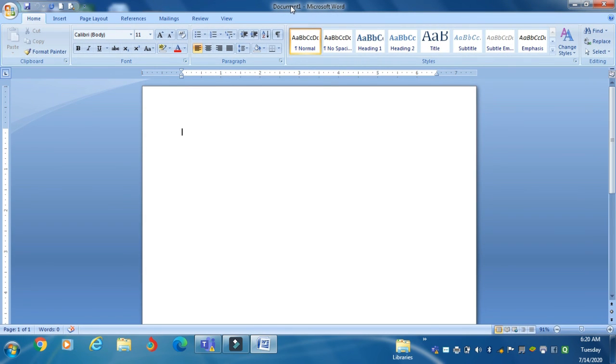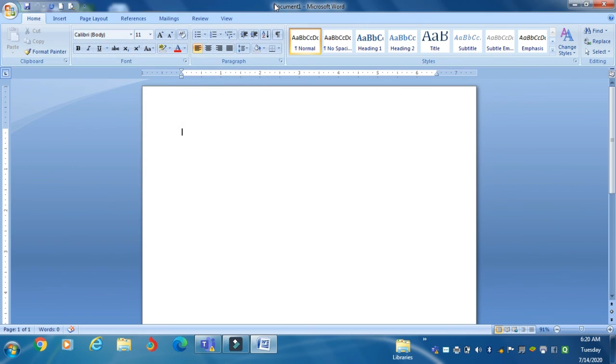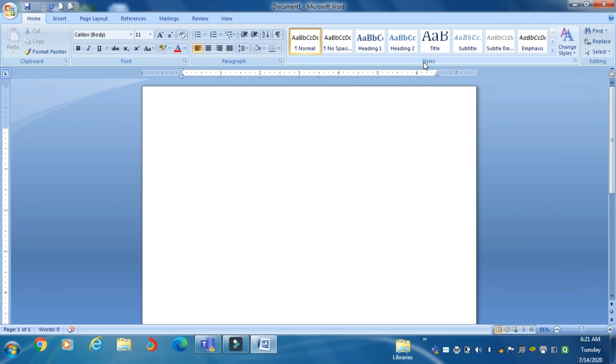See, closing a document. Ctrl plus O to open a document. See, the open dialog box appears. Ctrl plus P is for print options. See, print options available. So these are some shortcuts which you need to remember.